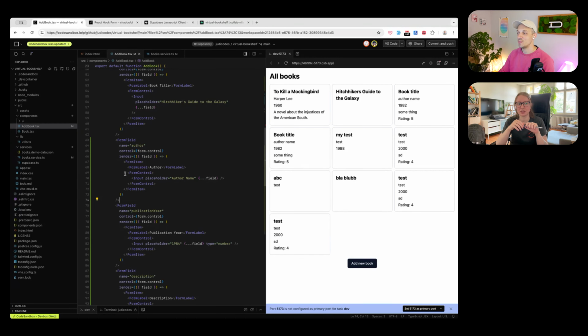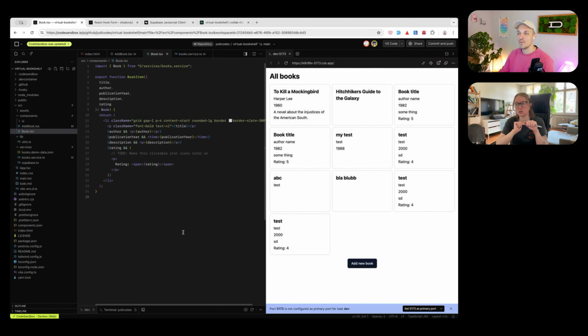We just have to make sure that if it's an edit, we fill it with the values from the book, pre-fill it. So being able to edit books and then delete books would be nice. We could add a little bin icon or something somewhere on the card.